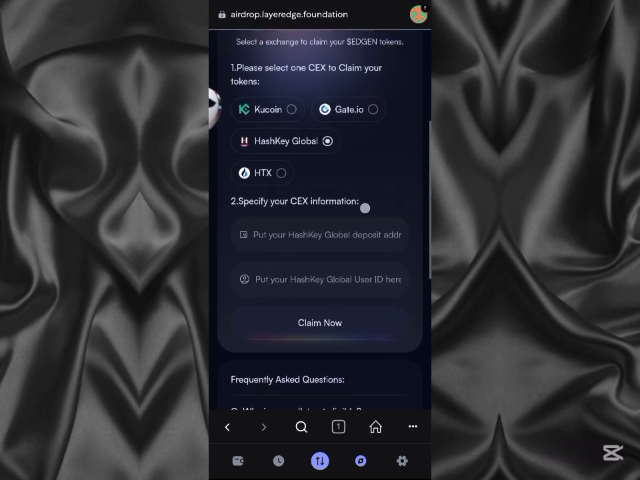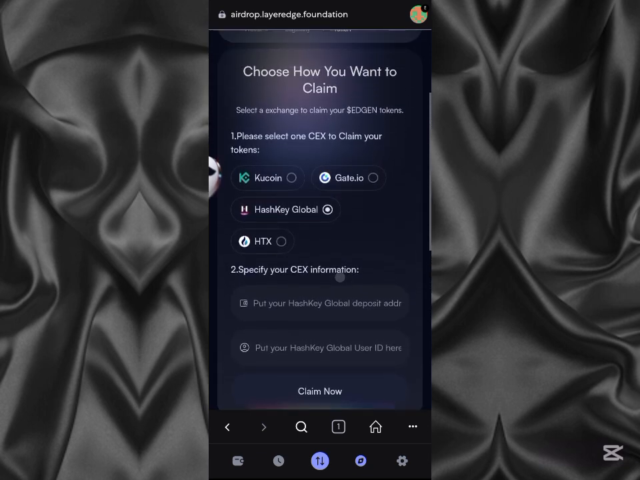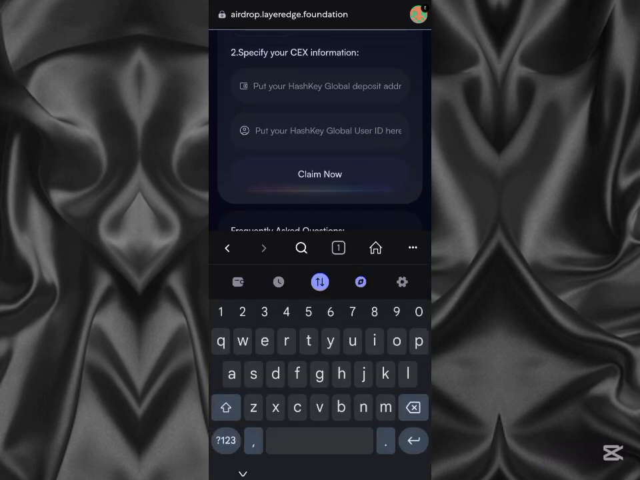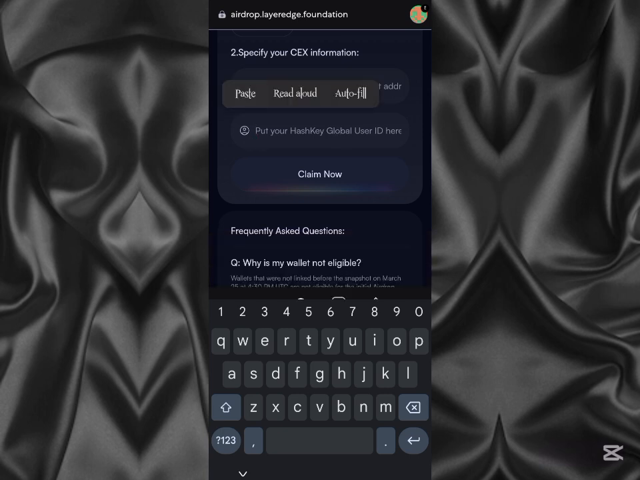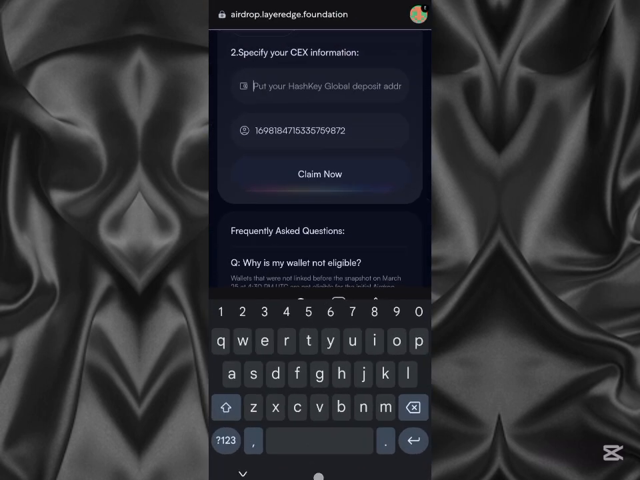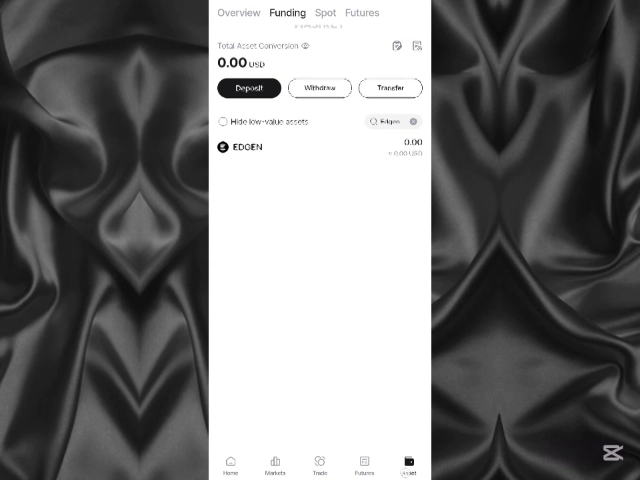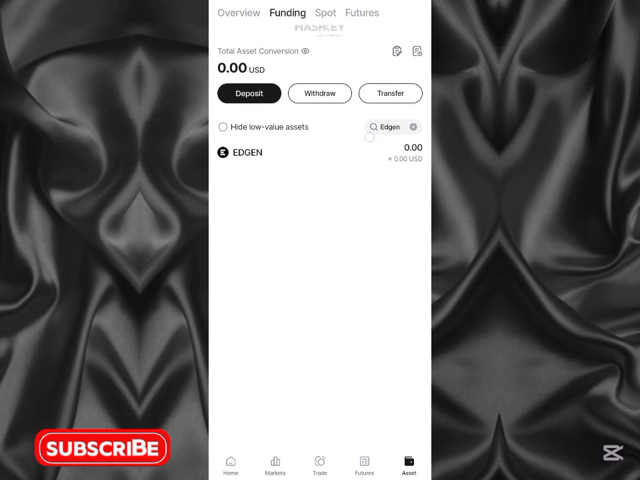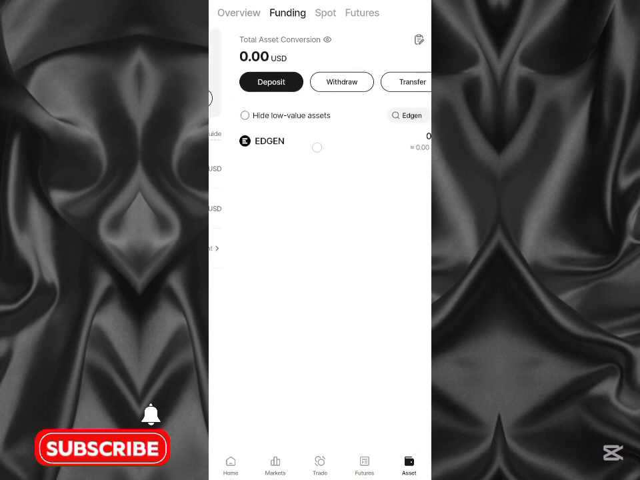So I've copied my UID from Hashkey Global, and it's directly from the user center. So I can just click there and paste my UID. Whatever exchange you are using, you have to copy the UID. It's the same process. Then I'll be showing how to copy the deposit address. So I'll be opening the Hashkey exchange. Over there at assets, same with other exchanges, click on assets. Search for Edgen, and then you see the Edgen token, click on it.